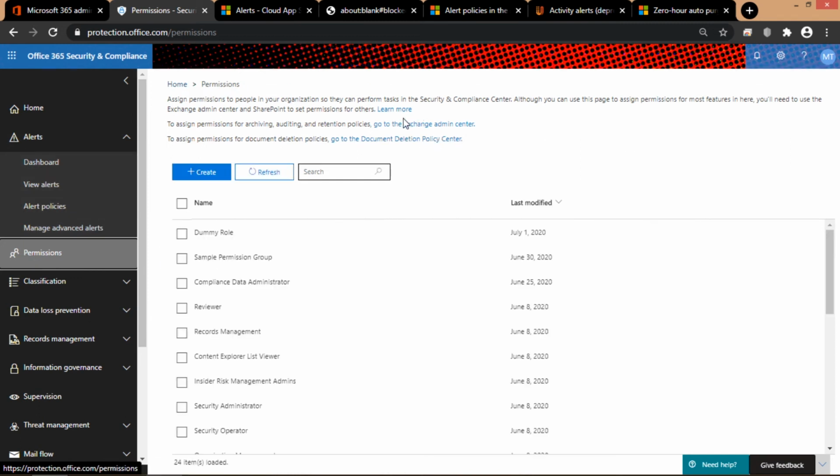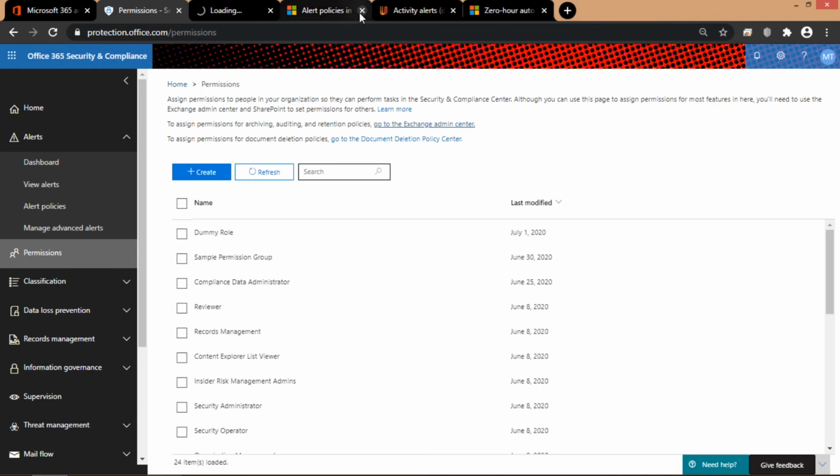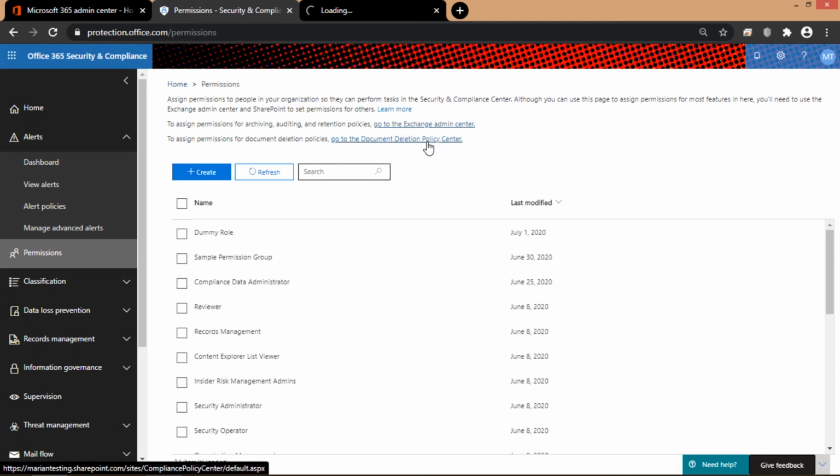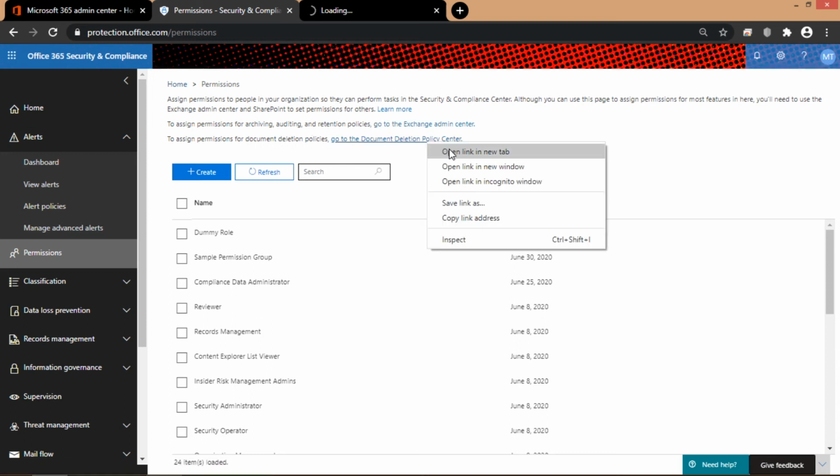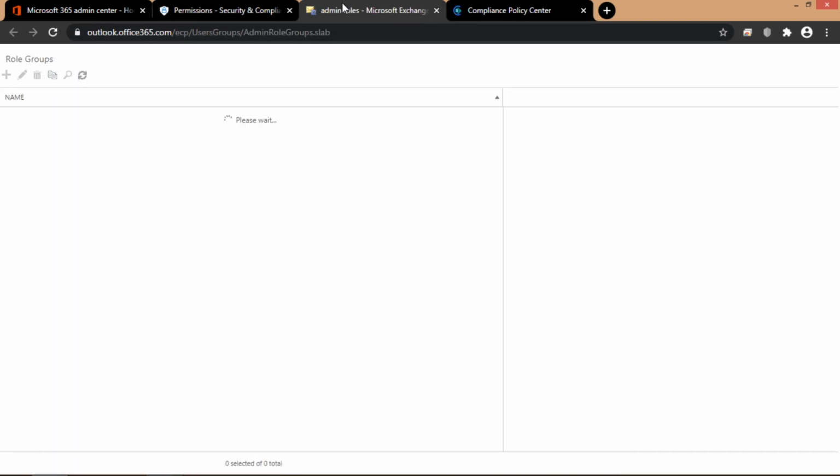Okay, so to assign a permission for archiving, auditing, or retention, you can go to the Exchange Admin Center. All right, and if you want to assign permission for document deletion policy, you can go to Document Deletion Policy Center. All right, so let's try to create or probably add a role group, which I already did in the past.